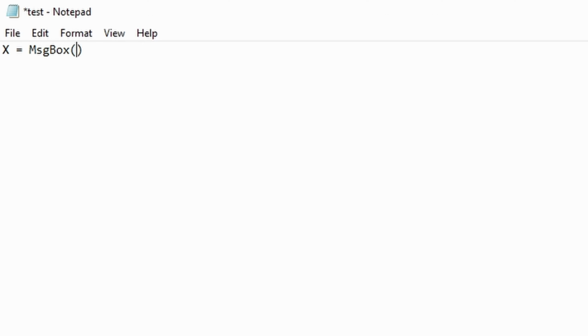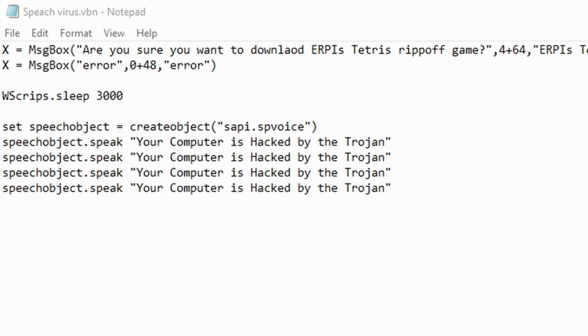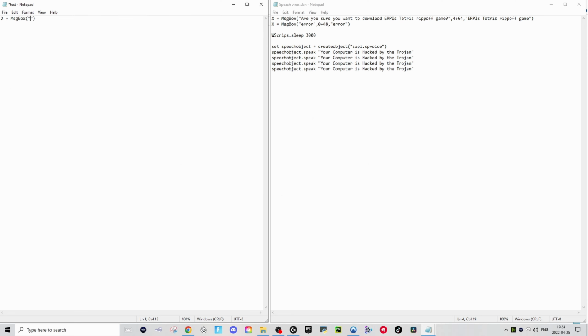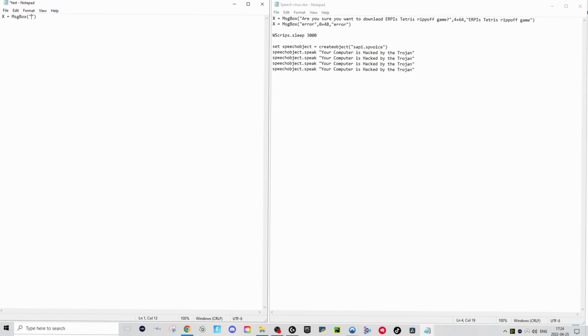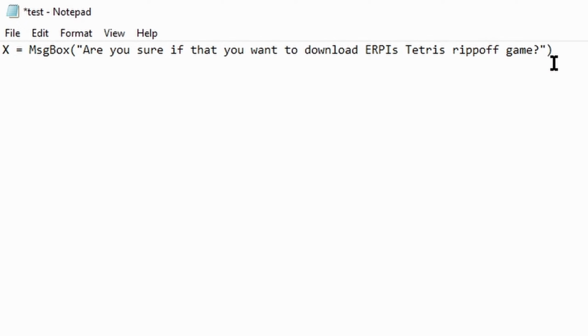You want to go inside of the parentheses and press two quote signs like this, and go in the middle of the quote signs again, and inside of here you want to write what the message will say. So in my case I wrote, are you sure you want to download ERPIs Tetris rip-off game? Since that's a pretty common question you get when you download a new program, I just thought that sounds pretty legit. Here I basically wrote that.